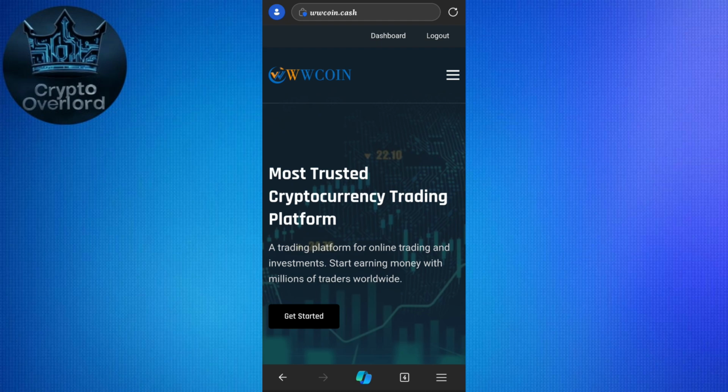Now if you want to trade at www.coin, you just have to deposit the money and you can start trading on it, but you need to verify your identity before actually withdrawing the money from www.coin. Let me show you how you can basically do it.